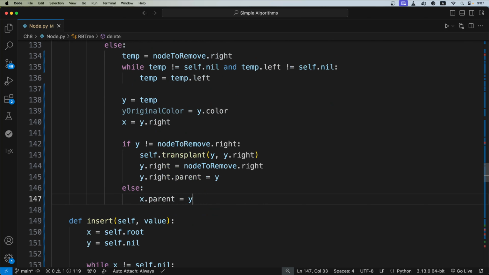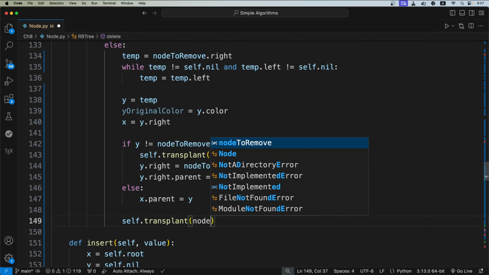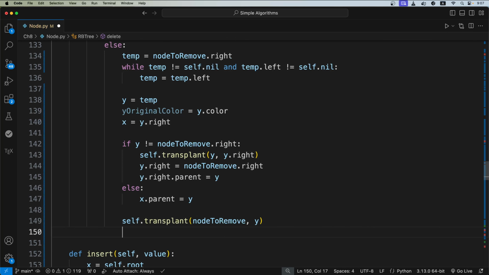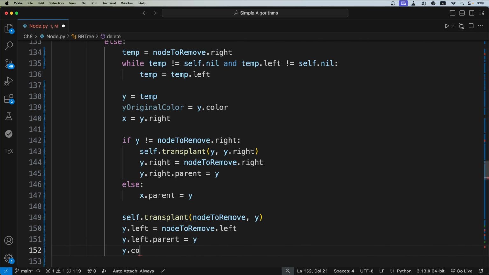And then finally, the last piece that we need to do here, basically in the general case here, is to say self.transplant of the node to remove and y. And then we just update each of these pieces. So this becomes node to remove dot left, y dot left dot parent is equal to y, and then y dot color, we're just going to have it inherit the node to remove's color.